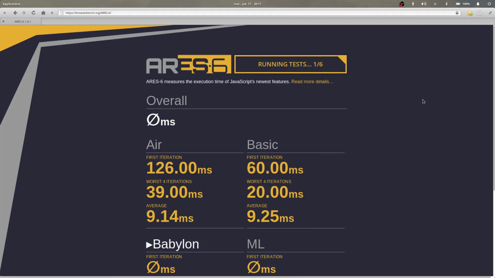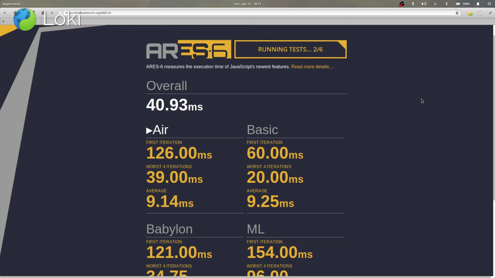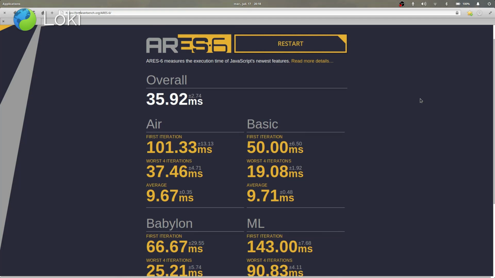Performance. For these tests, we'll run Browserbench on Epiphany and compare the results between Epiphany on Juno, Epiphany on Loki, and Firefox and Chrome on Juno. So let's start with Epiphany on Loki. We're running Aries 6, a test designed to measure JavaScript performance. On Loki, Epiphany reaches a mean of 35.92 milliseconds. In this test, lower is better.